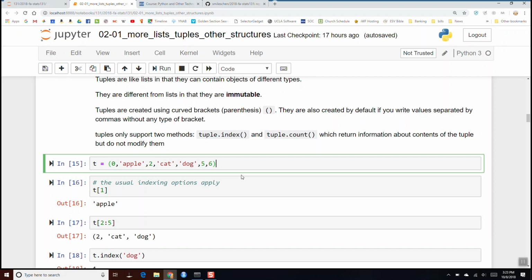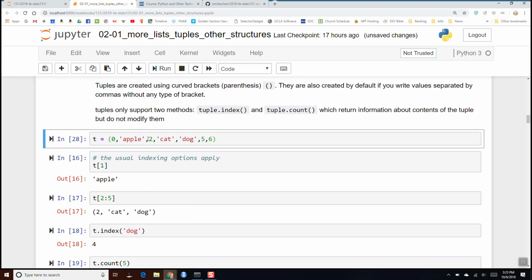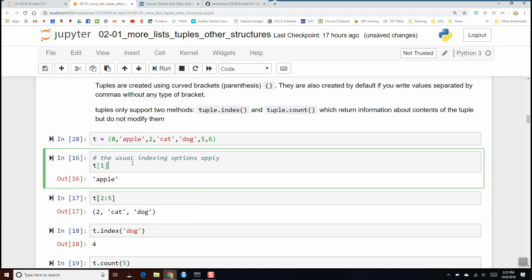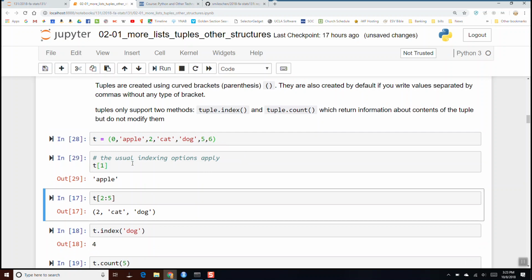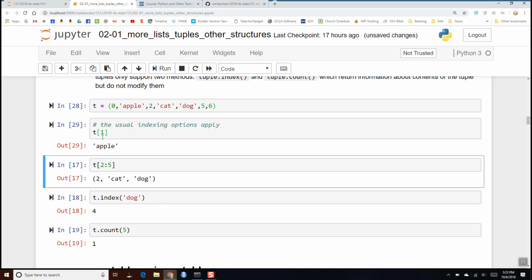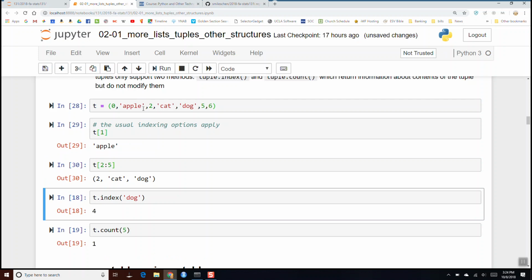So here I'm going to define a tuple. It's got 0, apple, 2, cat, dog, 5, and 6. I tried to pick words that start with the letter of its index, right? So if I say, what is the object at index 1, you can do that, T with square brackets to subset the tuple. And then you can slice it. You can say, give me everything between the second and the fifth, and it gives you back 2, cat, and dog, right?